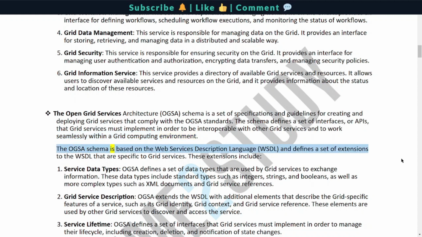The OGSA schema is based on the Web Services Description Language, WSDL, and defines a set of extensions to the WSDL that are specific to grid services. These extensions include Service Data Types. OGSA defines a set of data types that are used by grid services to exchange information. These data types include standard types such as integers, strings, and booleans, as well as more complex types such as XML documents and grid service references.